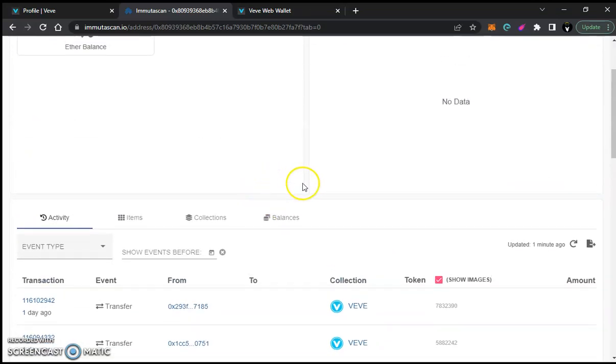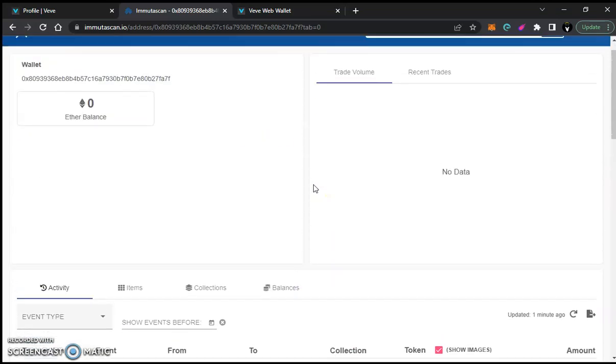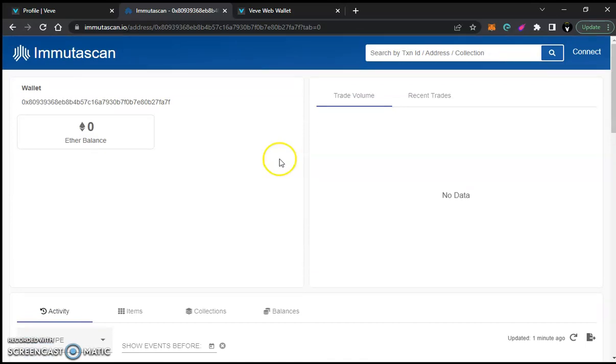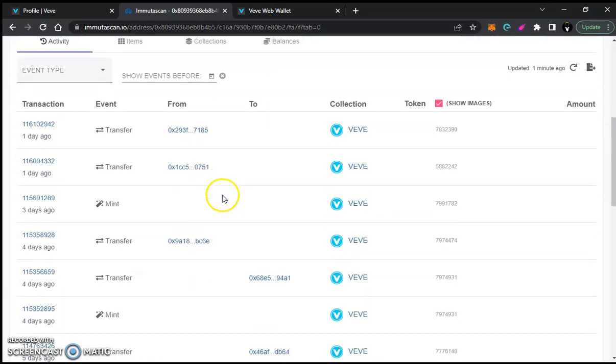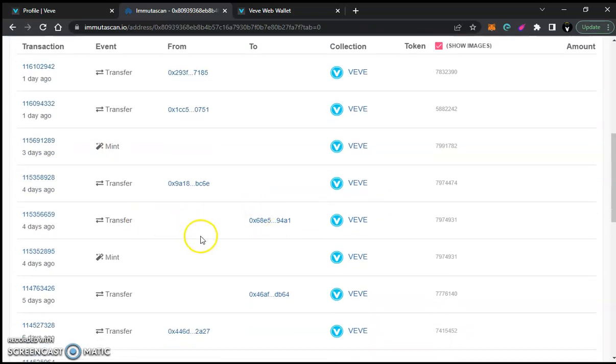Another thing as well: if anybody ever tries to argue with you and tell you that VeVe NFTs are not real NFTs, or that your collectibles are not on the blockchain, just show them this. Now you're able to find your wallet address right here on Immutascan, and you can show them the minting and all the information here.